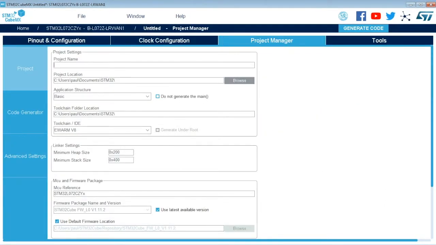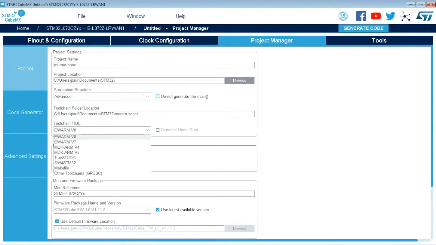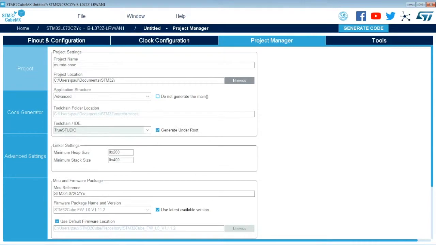So now the chip is configured, so we can go to the project manager part. We need to select a project name. Ensure that the folder used is the right one and corresponds to the workspace in Eclipse. The application structure is advanced, and for the toolchain we select SW4STM32, which corresponds to an Eclipse project and works with AC6.